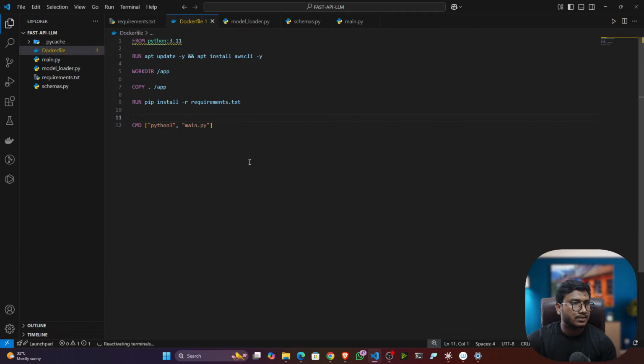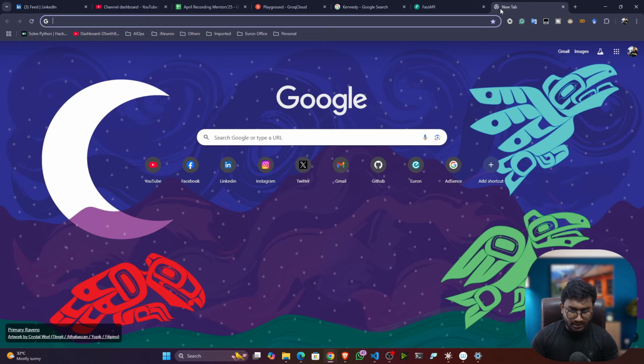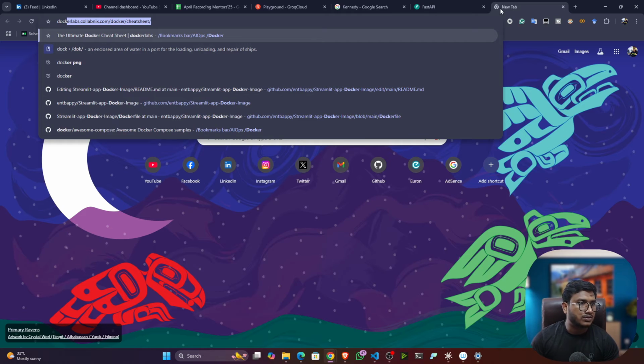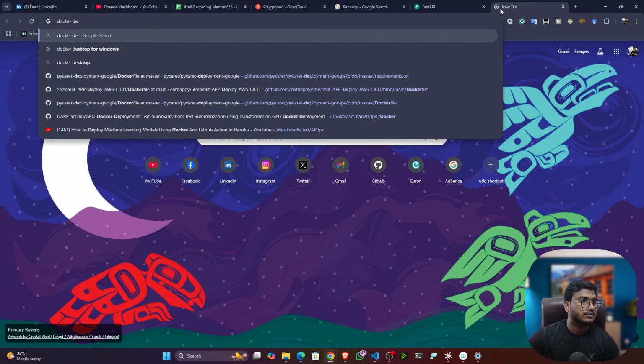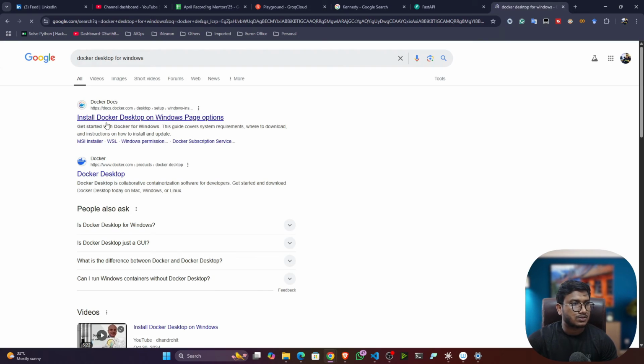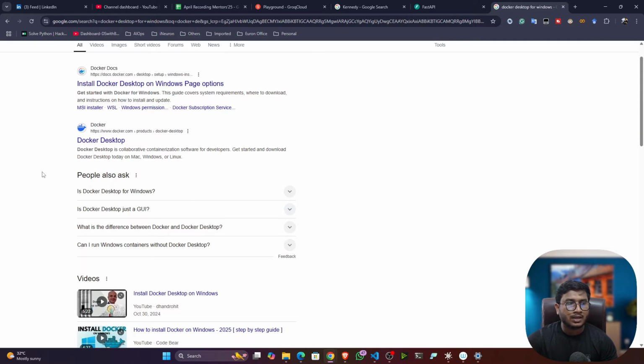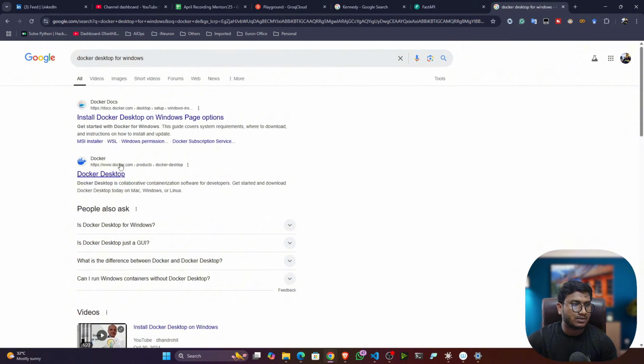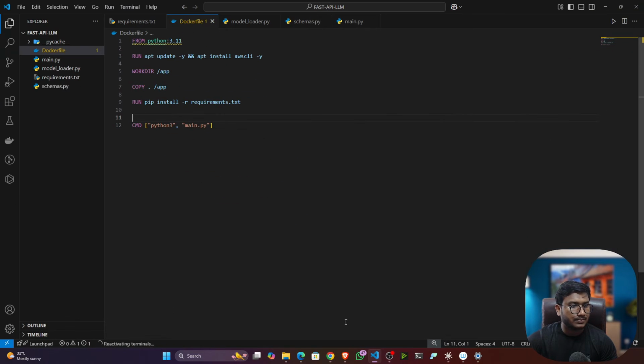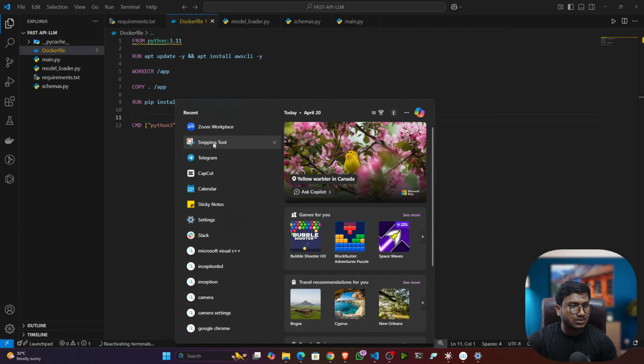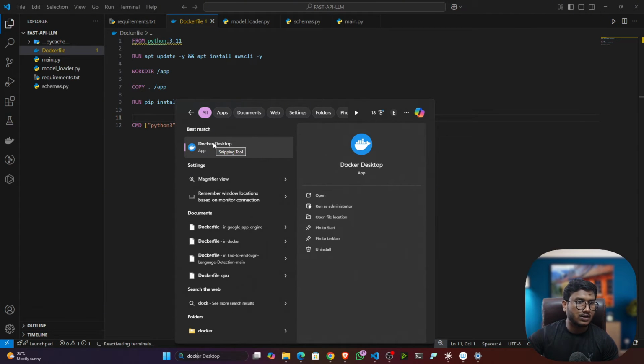Let me try. So what I will do, guys, make sure you install Docker Desktop if you are using Windows. So Docker Desktop for Windows. From here you can download it, and if you're using Linux or macOS, they have also given guidance on how to install it. For me, I already have Docker Desktop, so let me just open it up. Docker Desktop.